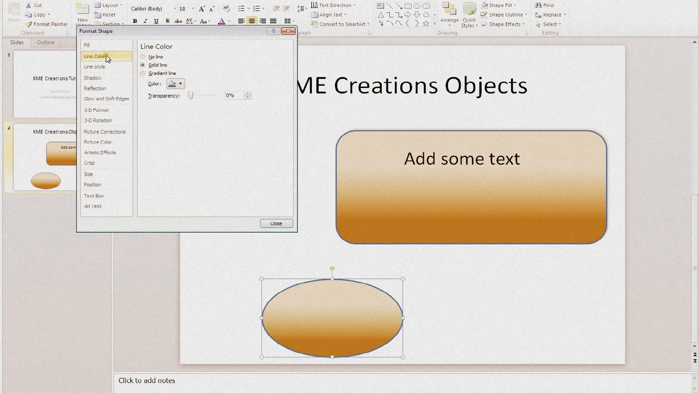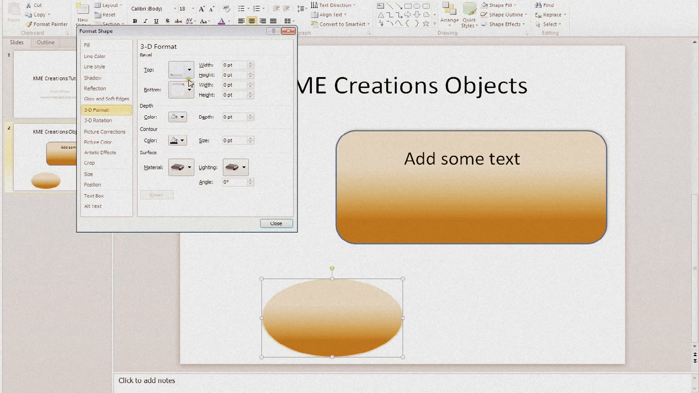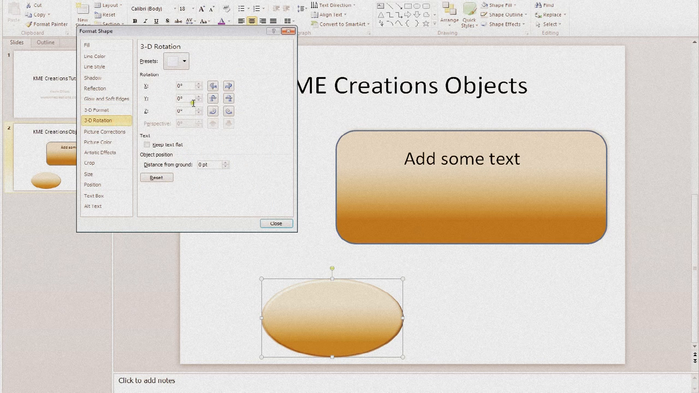This time we're going to change that line color. That line color I don't really like. So we're going to change that to a light brown. Okay. And let's see, we don't need a reflection on this one, but we can add a reflection if we'd like to. And let's see, let's do a 3D format on this. Let's go ahead and bevel it. Make it really pop and stand out. So there we go. And we can also rotate this too if we want to.